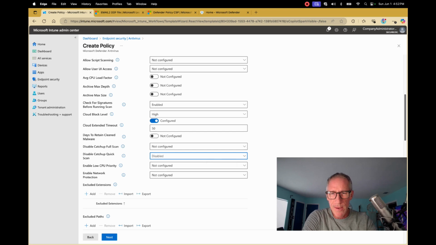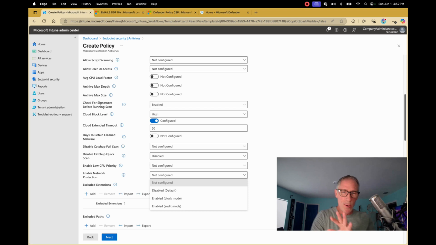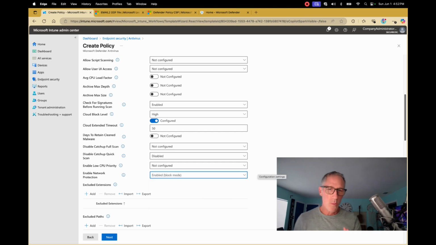Enable low CPU. Nah. Enable network protection. Remember I told you there was going to be one quick setting here? Yeah, we're going to actually turn that on. Now you notice there's block and audit mode. We're going to turn on block mode. Audit mode means, well, now we have to go see if it would have got caught. I just like turning this thing on. It's going to really do the same thing that SmartScreen does, only it's not going to be as fancy in most browsers with the red thing saying, you're blocked from this.